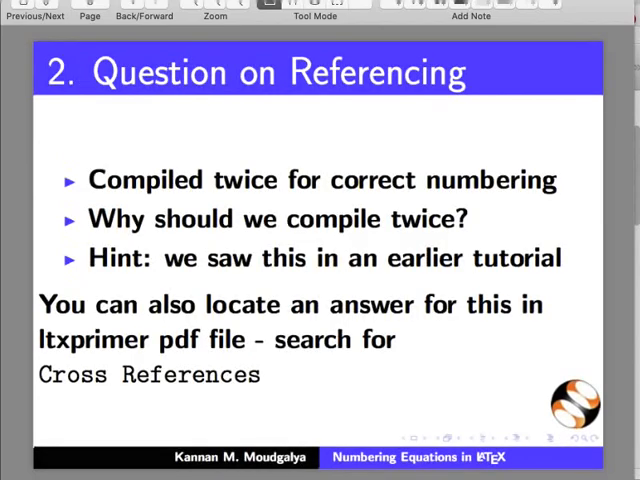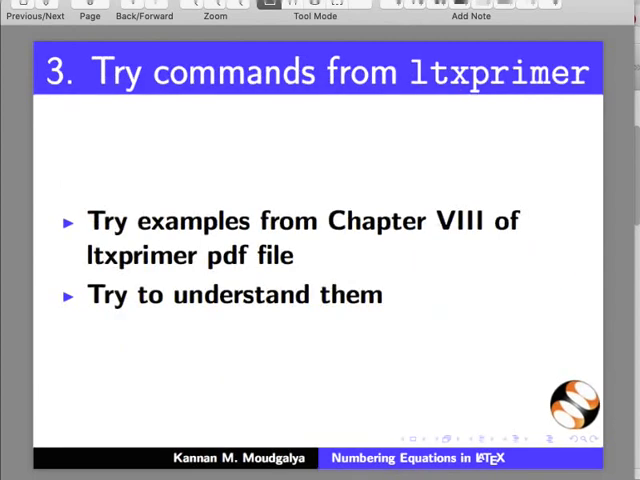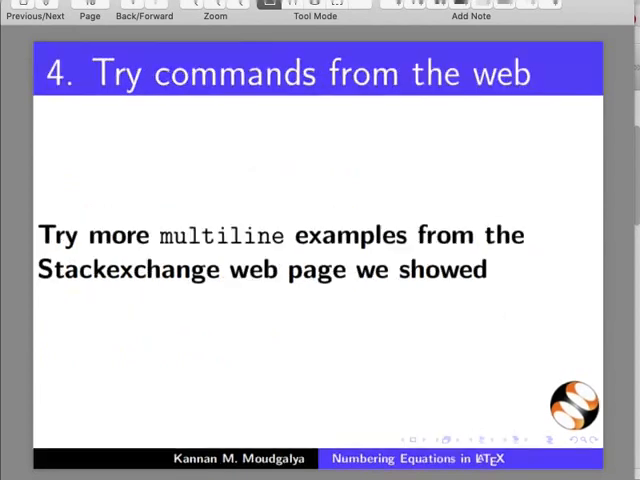We compiled twice to get correct answers. Why should we compile twice? Hint, we saw this in an earlier tutorial. You can also locate an answer for this in LaTeX Primer PDF file. Search for cross-references. Try examples from chapter 8 of LaTeX Primer PDF file we saw earlier. Try to understand them. Try multi-line examples from the Stack Exchange web page we saw earlier.